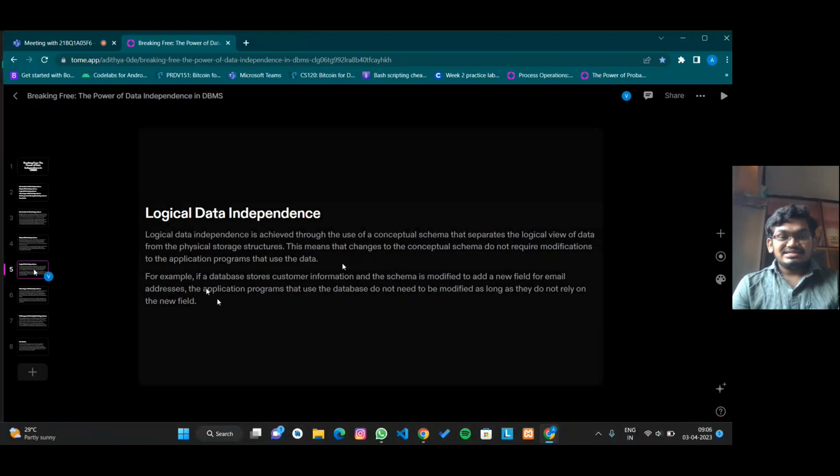As we discussed earlier, it talks about the same. The changes in the logical schema do not affect the physical schema until and unless we are gonna rely on the new field.